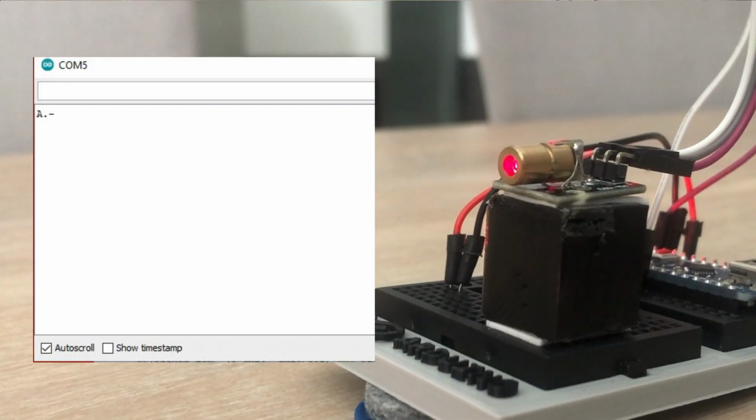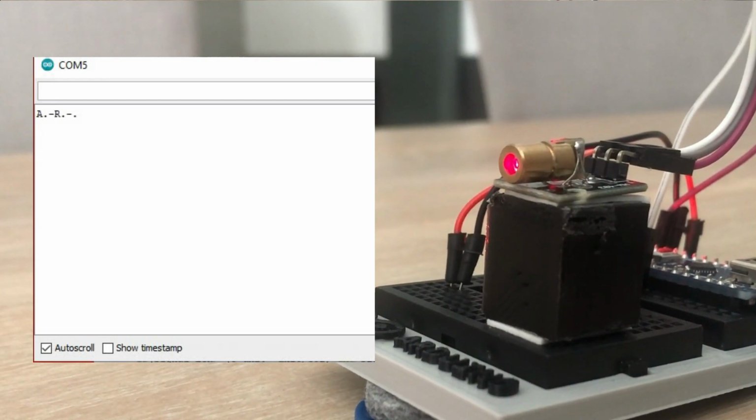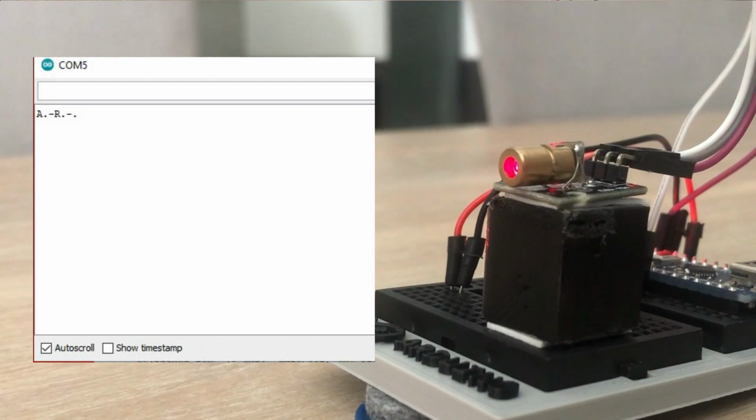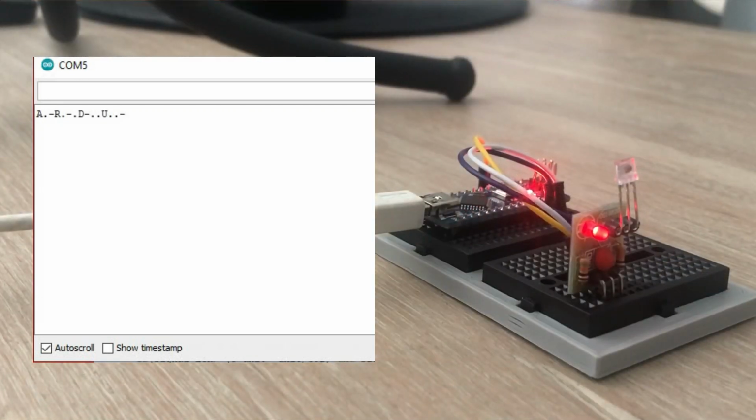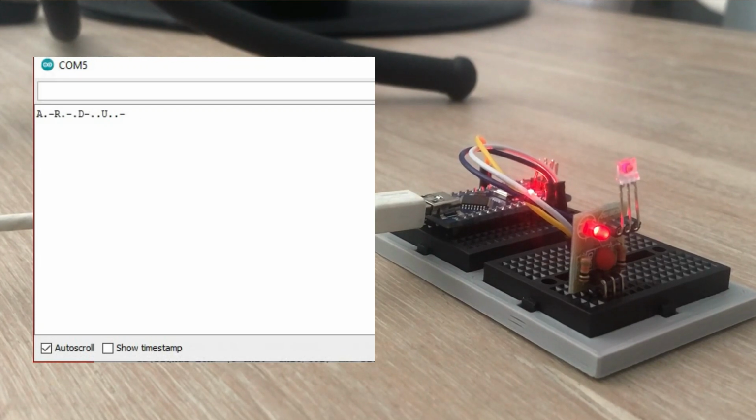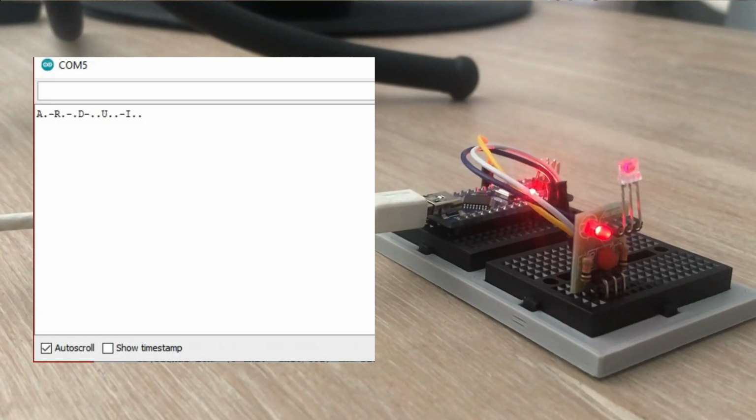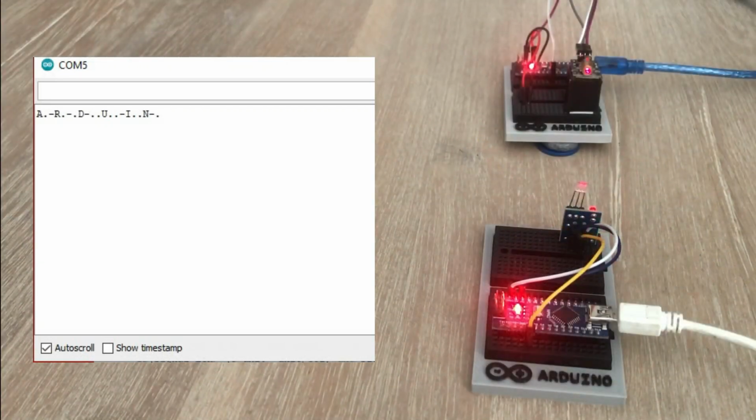First letter correctly recognized as A, 1 dot and 1 dash. Sketch carries on recognizing follow-up signals. The last one is missing, but let's wait 8 seconds.